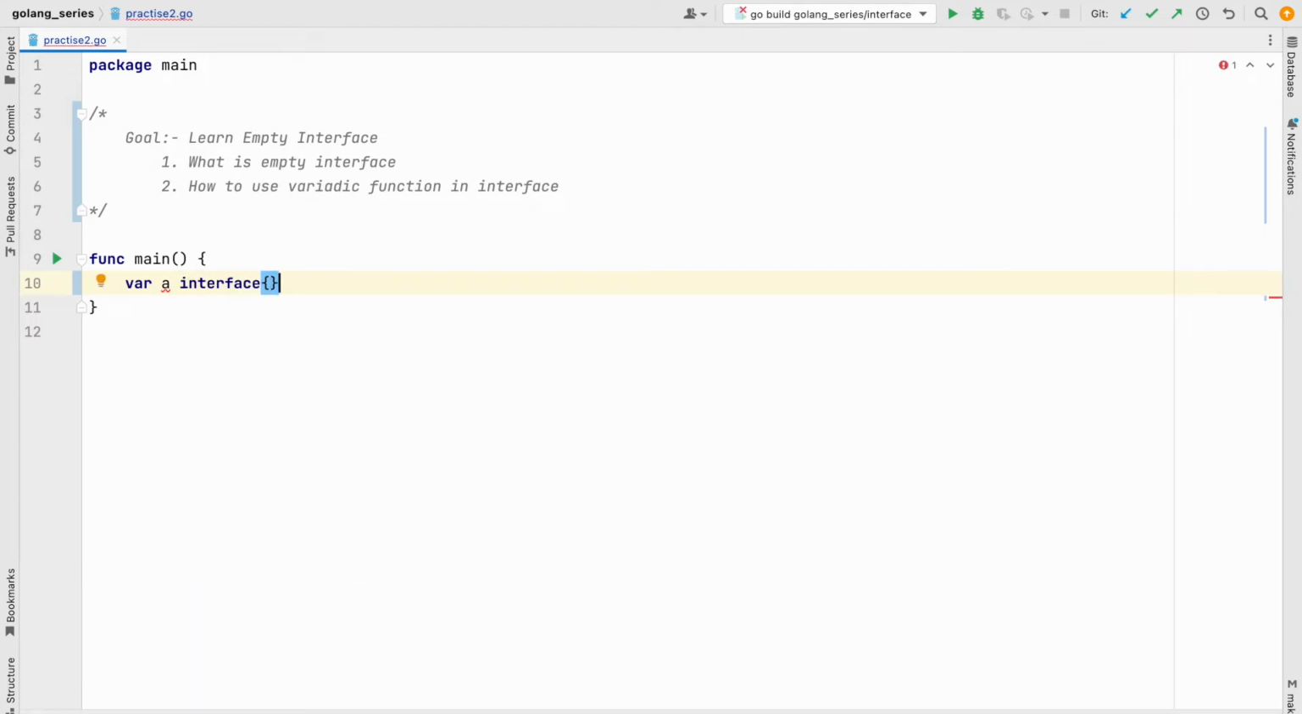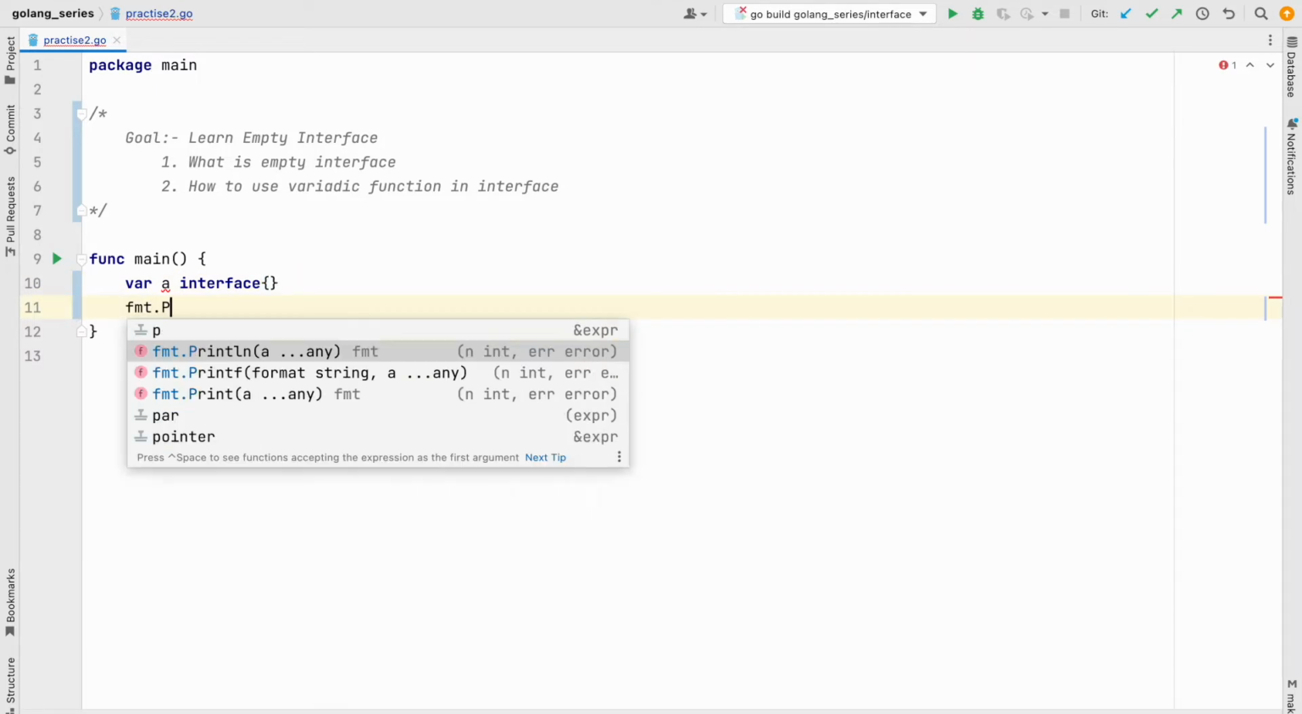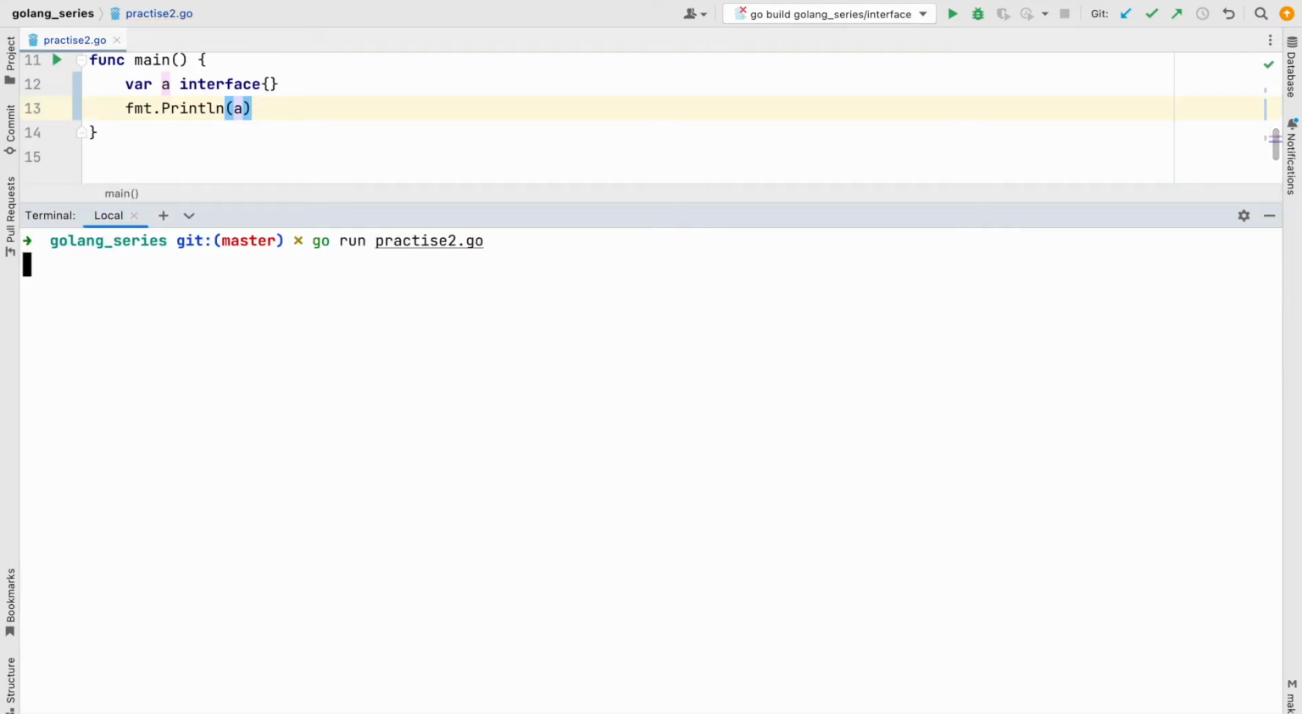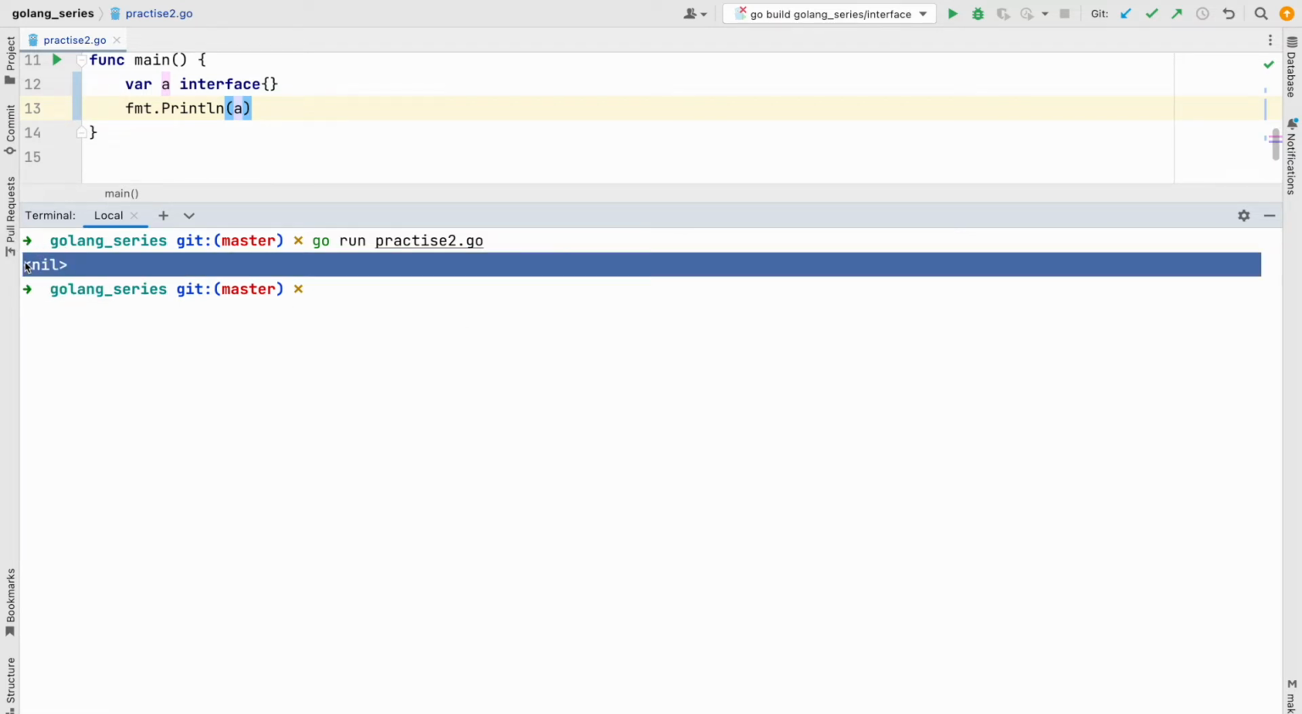So here, the interface data type we have assigned to a value called a. Now it does not have any specific data type. So what will it print? Let us see that. You can see the value of that empty interface is nil.